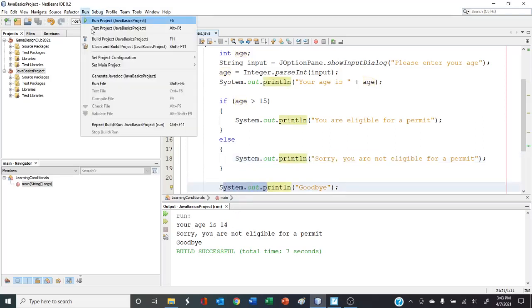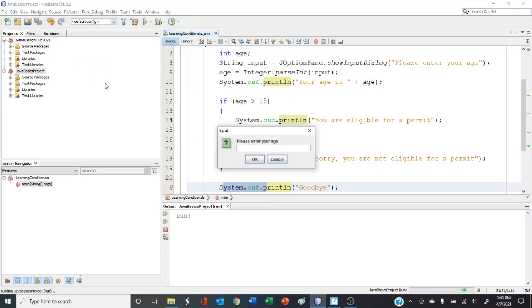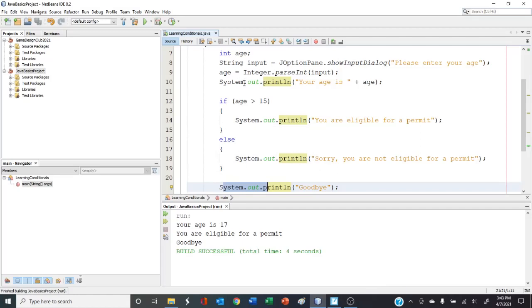Let's try it again. This time we'll enter 17. It prints your age is 17. It checks this. The answer is now true. So we go into this section. We print that we are eligible for a permit. When we're done with this section, we skip over the else because the else only handles when this is false. And we jump all the way down here and print goodbye.